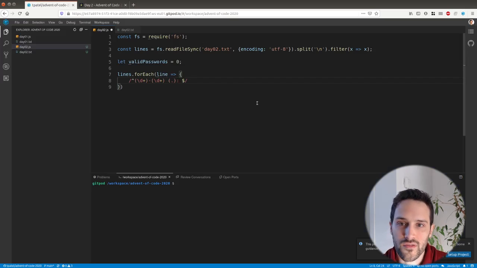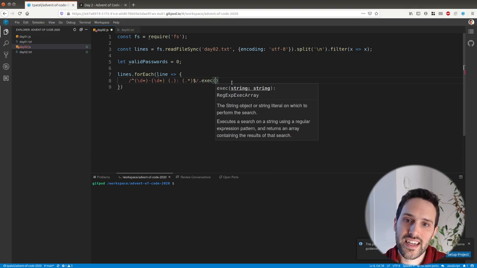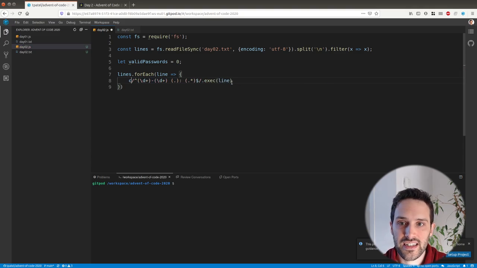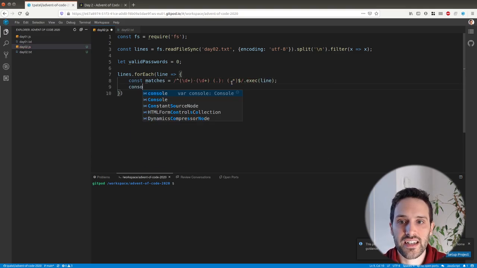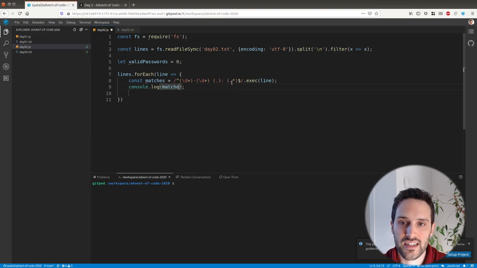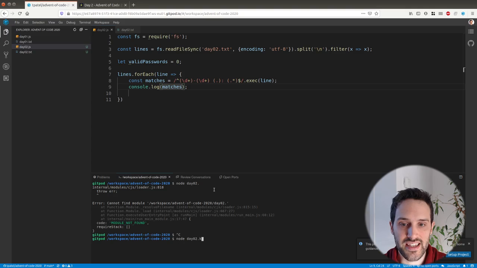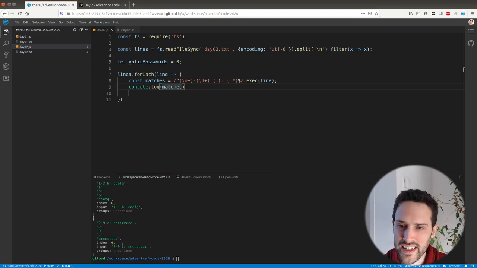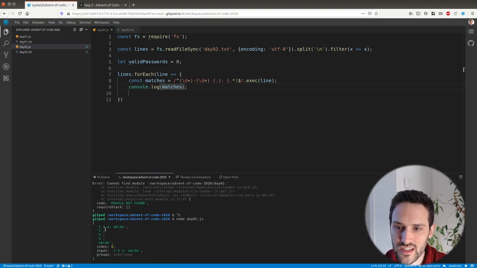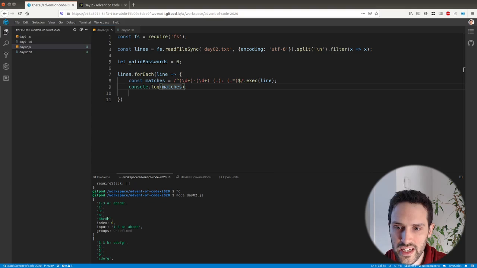Okay, so I'm good with the spaces. Now I can just do this final string of characters. And I do exec on the line. Const matches, call that. Let's just log this. Node day2.js. Okay, let's go. We have 1, 3, a and a, b, c, d.